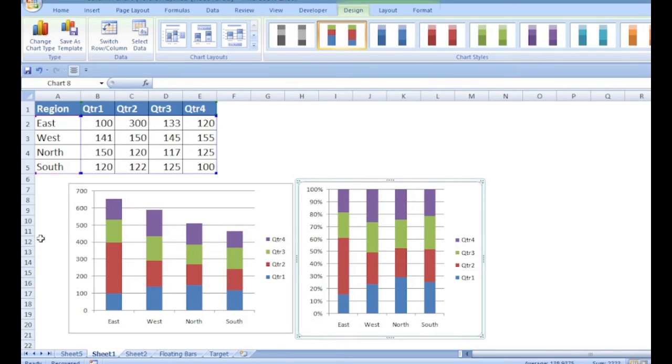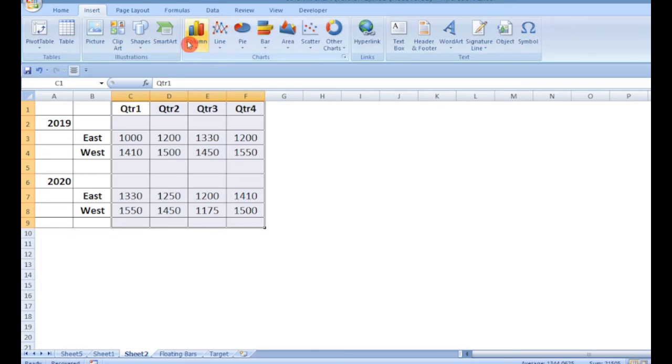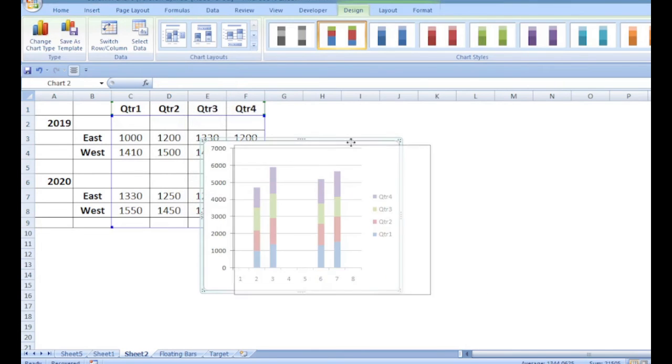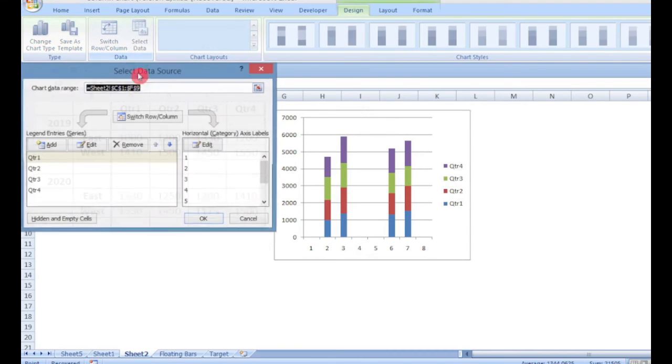Now we'll see another variation of this data. Here we have got the sales of the region for 4 quarters. But here we have got 2 years. For each year you have got 2 regions and for 4 quarters. I just want this year and this East and West to come in the horizontal axis. So first I select the data, insert, column. We have given the stacked column. Instead of this 1, 2, 3, 4, 5, 6, I want this 2019 and 20 to come here, East, West also. So I go for the select data.